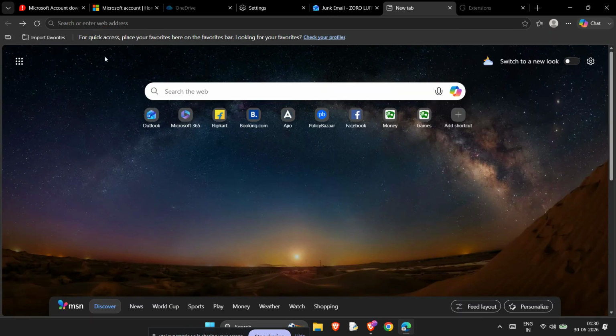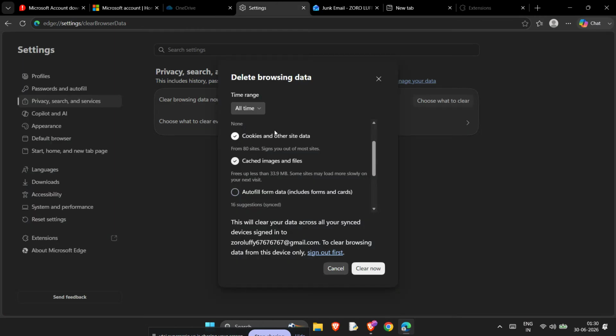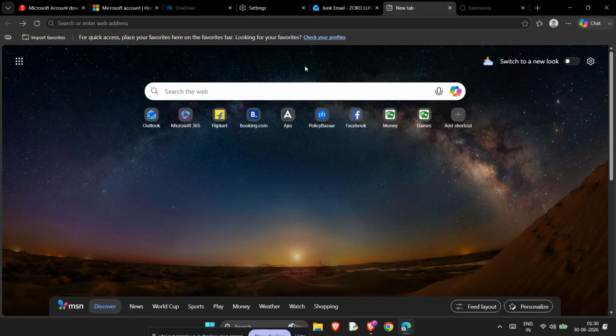Next, clear your browser cache. A corrupted or outdated cache can stop Microsoft services from loading correctly and can trigger sync problems. If you're using Outlook or Microsoft services in your browser, open your browser settings and clear the cached images, files, and cookies for the relevant sites. Once that's done, close the browser completely and reopen it before signing back in. This helps force a fresh connection to Microsoft's servers.